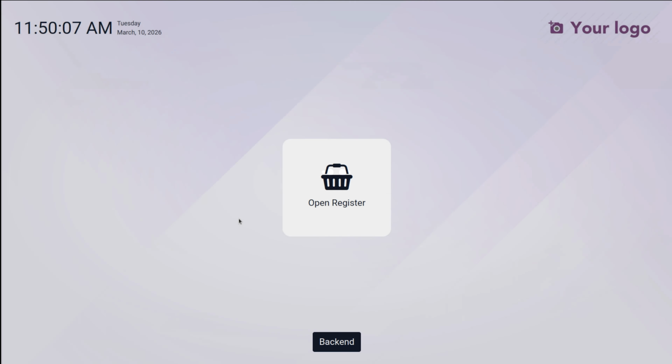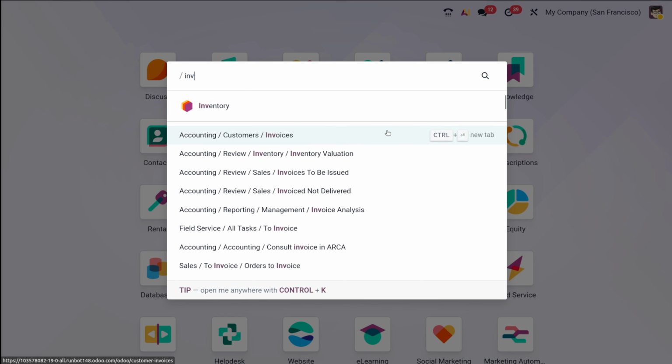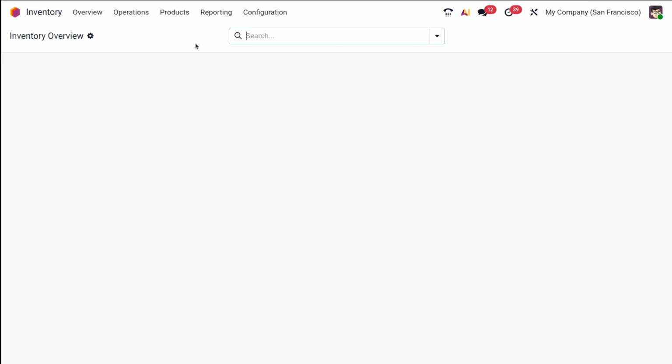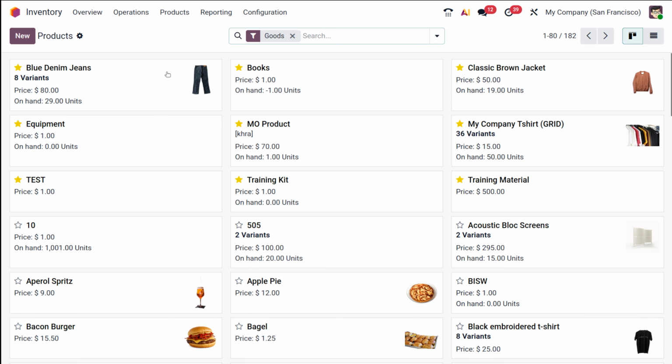And then what to do? We'll have to go to inventory and check whether the updates are done. Okay, so let's go to the backend again. And from the POS, I'm simply switching on to the other module, which is inventory. So here we have the inventory, going to the products. And here you can see the denim jean. I have updated it as 30 units. Now it's just 29.